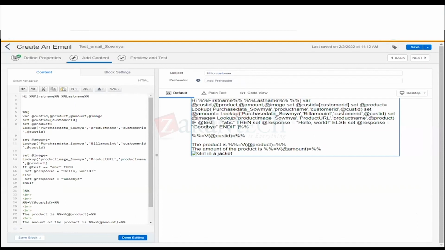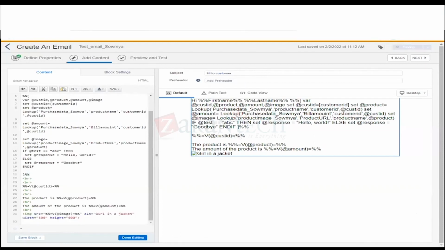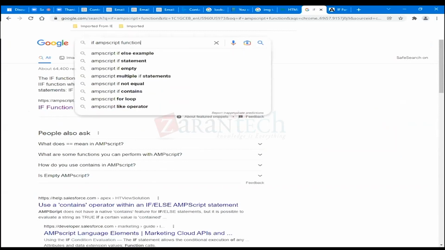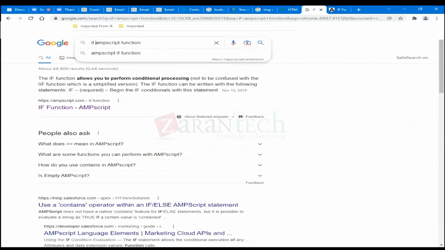Right. So what do we want to check? Image. Okay. So if the image is empty, we don't have to look up a particular value. We have to look up for empty. There is another function in Ampscript which is specific for empty values. Try to search for that function as well. Empty function Ampscript. If a certain value is empty, then we have a specific function.